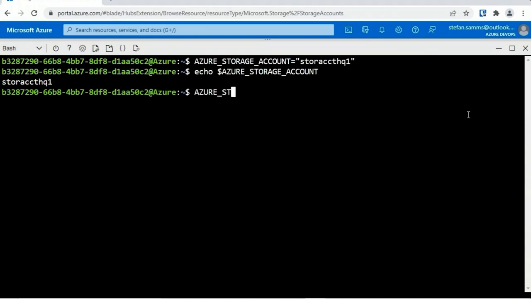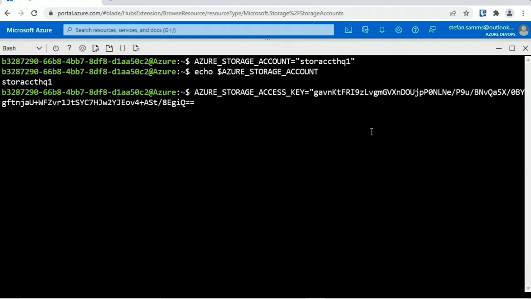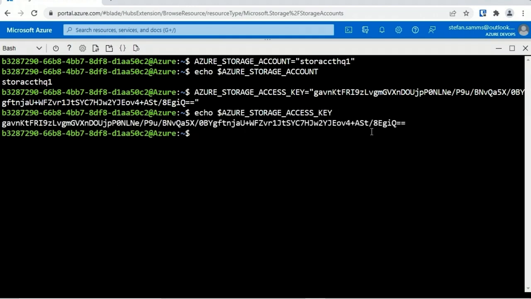So I'm going to create a variable here, Azure_storage, let's say access_key equals, and in double quotes, I'm just going to paste in here what I copied from earlier when we viewed the storage account access keys. I'm going to press enter. Of course, I could run echo $, and then the name of my variable, Azure_storage_access_key. So we use a $ sign when we want to refer to what's stored in the variable here in a bash shell environment.